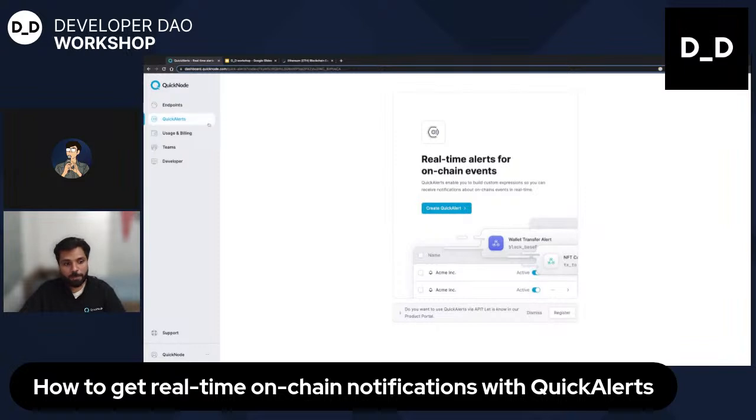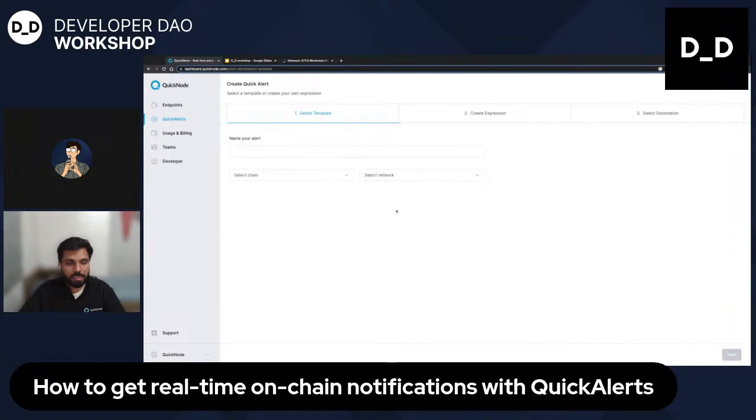So as I am on a paid plan, I'll just go to Quick Alerts and click on Create Quick Alert. Once you have done that, you will be presented with a form like this.